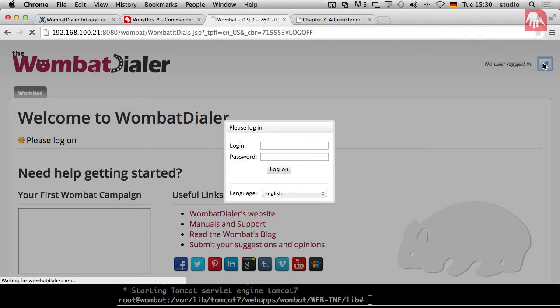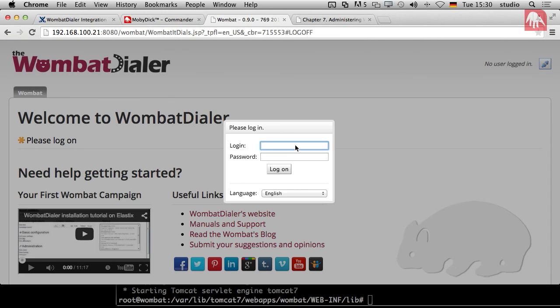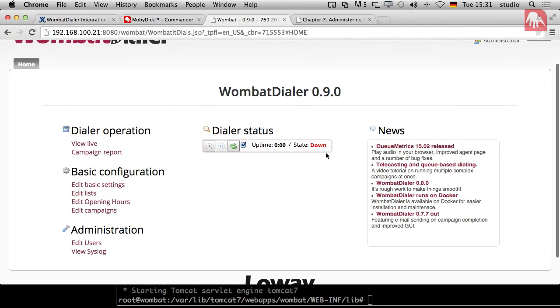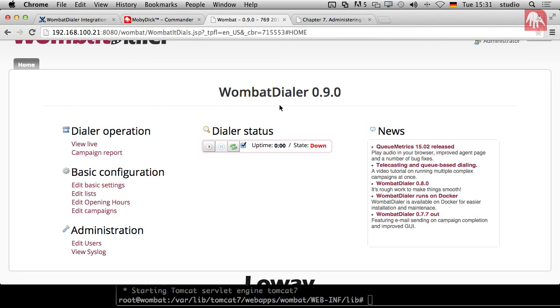We have to find the login button. If you have a fresh database, they install a user called demoadmin and demo as password. Then you can see the dialer status, it's down, because we did not configure anything for now. This is the list of what you have to do. This is the basic configuration, and just go from top to down and do everything.